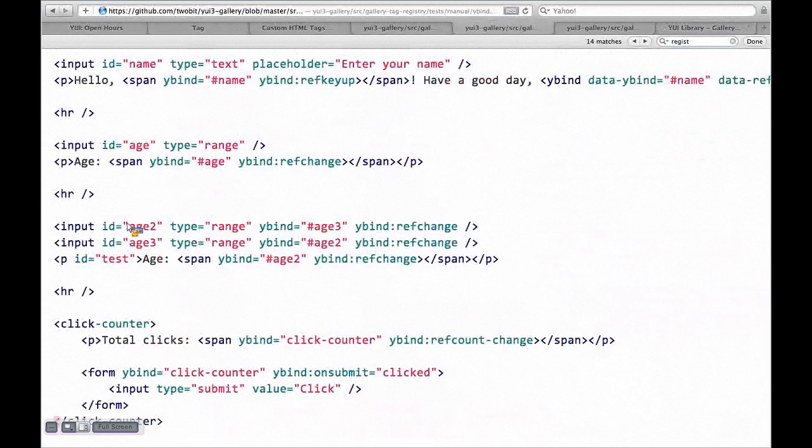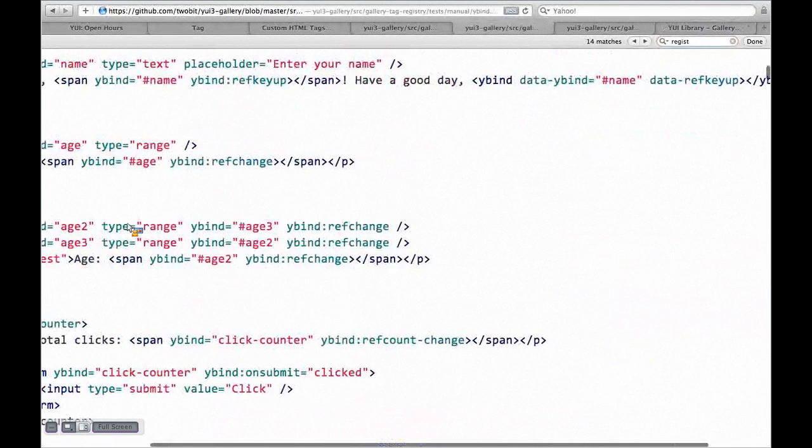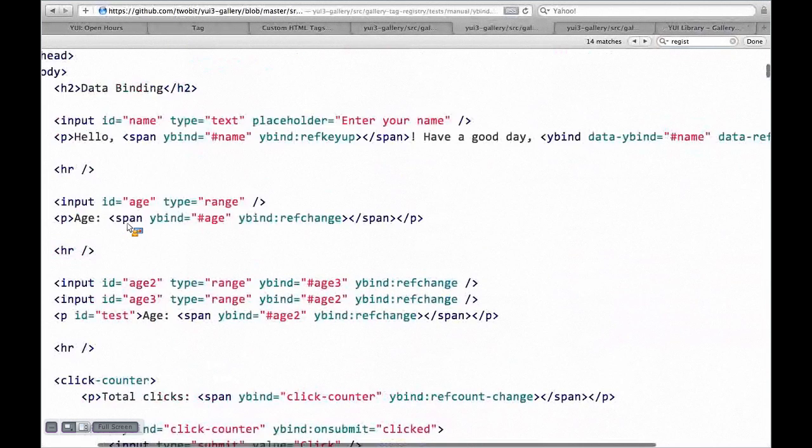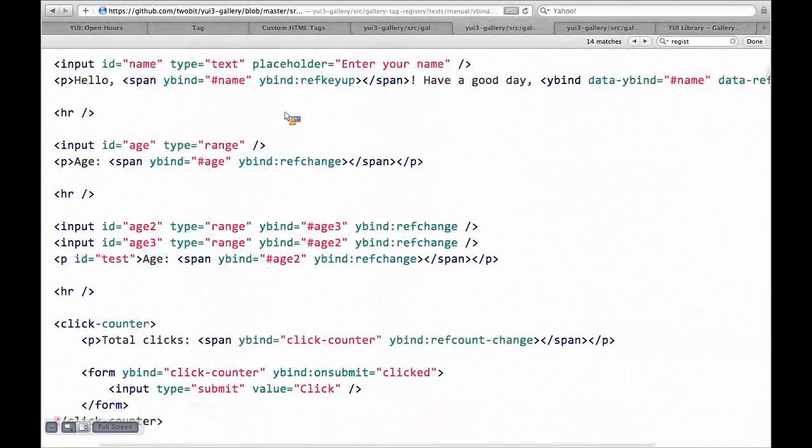So I remember there was like a YUI Simple project. I think this is kind of like YUI Simple 2 maybe. It's just really simple to work with, and you're just doing HTML stuff here. So really easy. And I'll talk about how the YBind tag works.